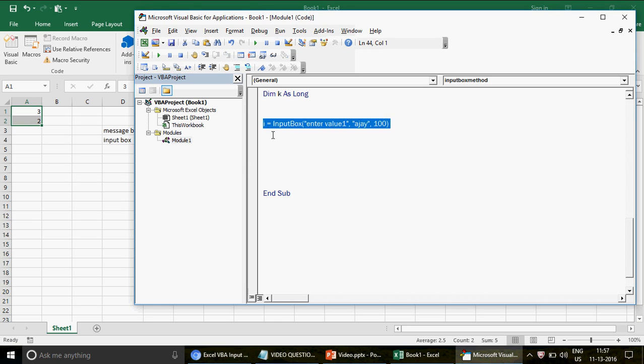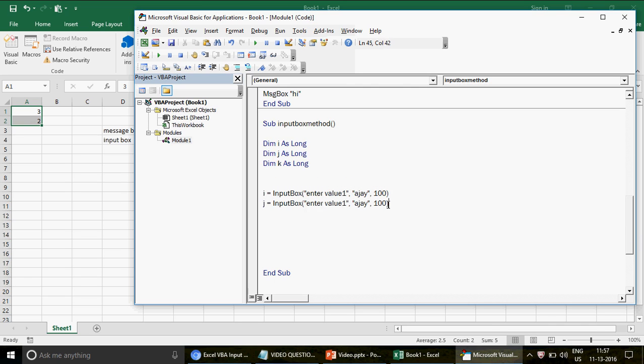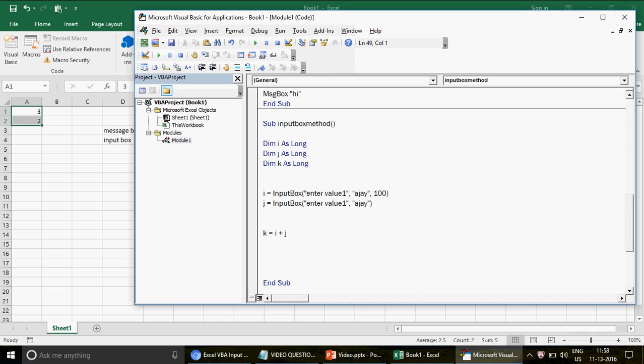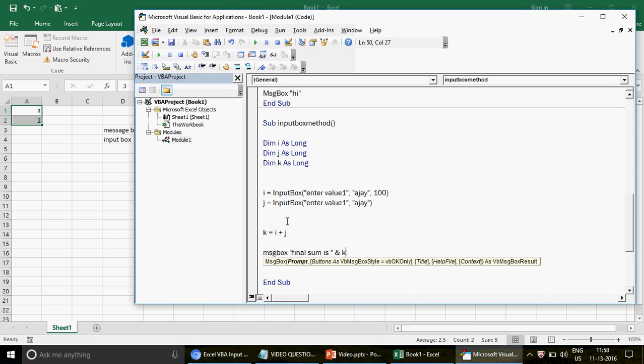So what is the next thing I want to do? Obviously let's have a j. In the j also we are going to write the same thing. If you want to leave this 100, you can leave it, no problem. If you don't want to give any default value, just keep it like this. Finally I'm going to say k equals i plus j. Then once you have this value, you can use the message box again. So you can write here "final sum is", and you can put the k.